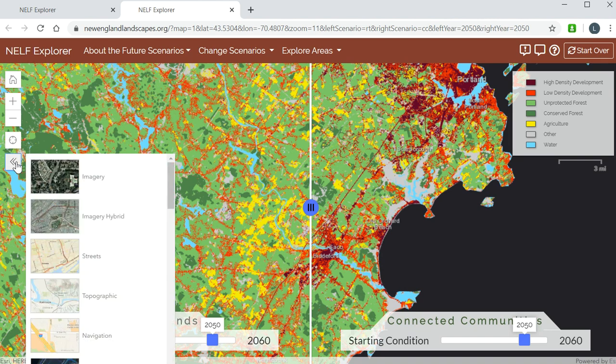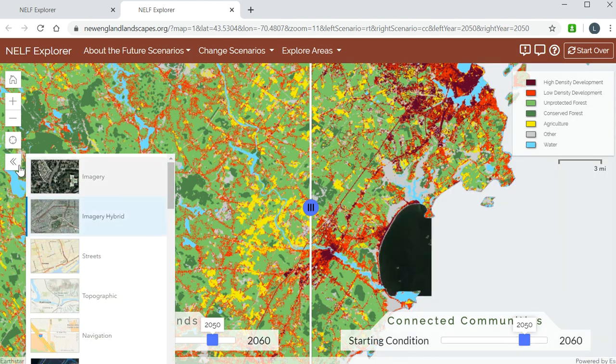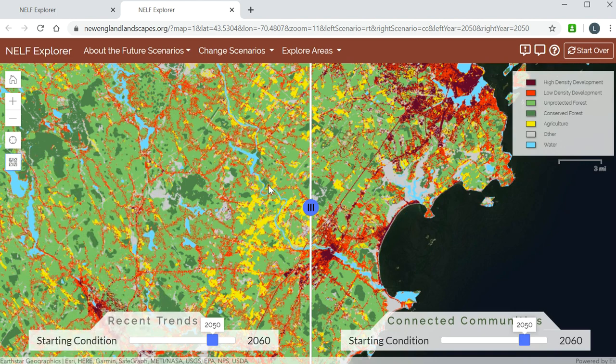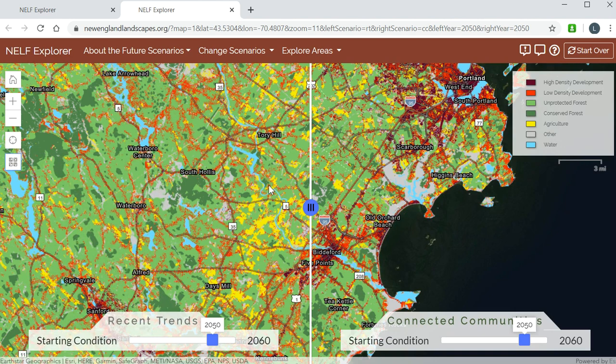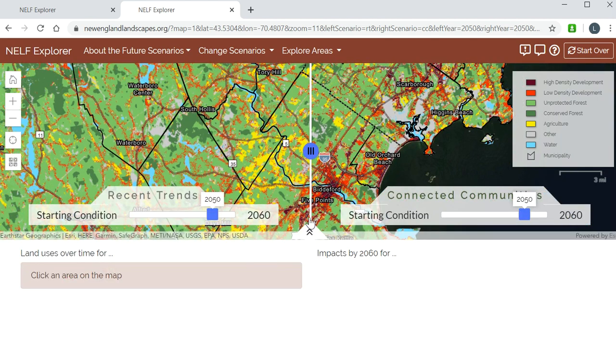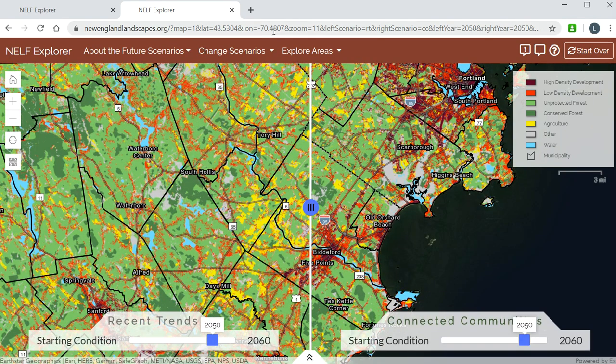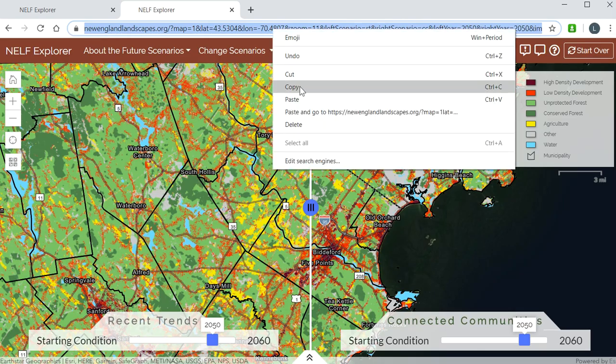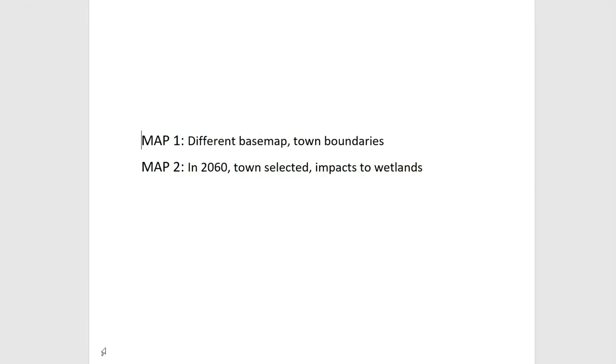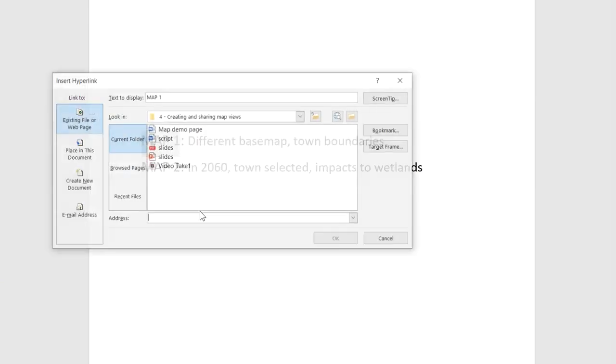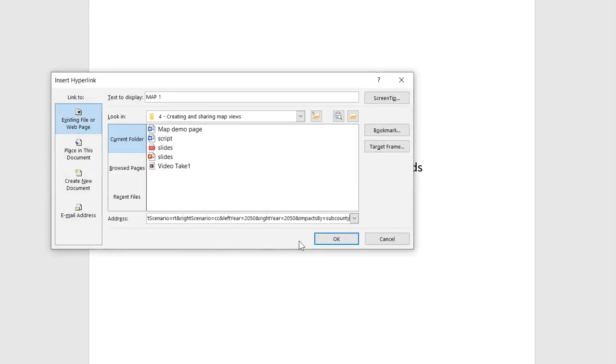So for this next map, I will add a different base map using this button on the left. I'm going to select the imagery hybrid, which will add additional labels and will also add roads, so we can visually see that we have in fact changed the base map here. I'm also going to add town boundaries to this map. Now that I have everything I want in this map, I'm going to copy the link and save it as map 1, along with a note to remind us of what we changed about this map.